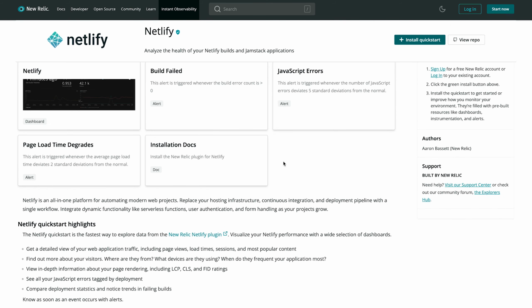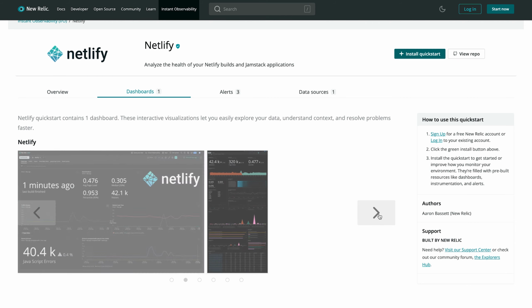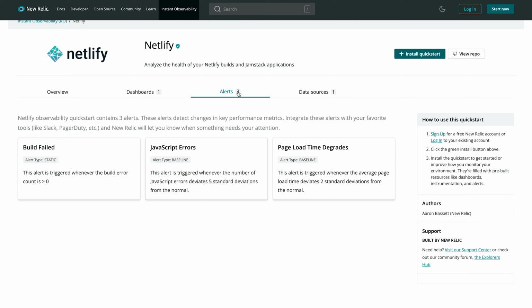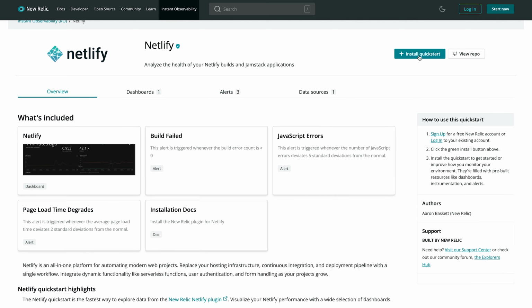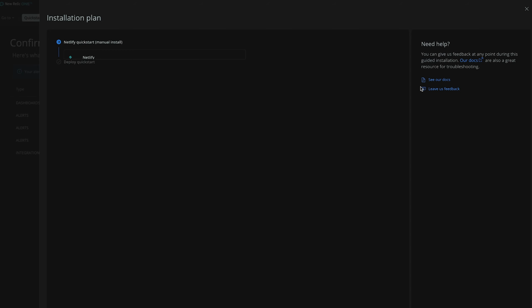It's going to give me an overview of the kind of things that are in this quick start, the different dashboards that we're going to get. I can go through here, have a look at little preview images of the dashboards. We have some alerts that are pre-configured for me as well, things like JavaScript errors, whenever any build fails, etc. And if I want to actually add this to my New Relic account, I can just click on Install Quick Start. It's going to give me a little synopsis of all the things that it's going to install. This little alert here is worth taking note of, that it will install the alerts, but they will be disabled to begin with, so you will need to go in and enable them yourself, and we can begin installation.